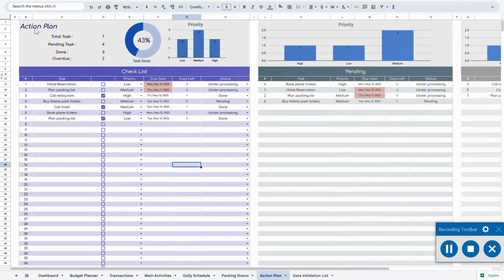Here is the action plan and how many tasks you have for the travel, how many tasks are pending, how many tasks you have done already, and how many tasks are overdue. And here is the task done ratio percentage, how much work we have done. And here is the priority: how many are the lowest priority, how many medium, and how many high priority work.